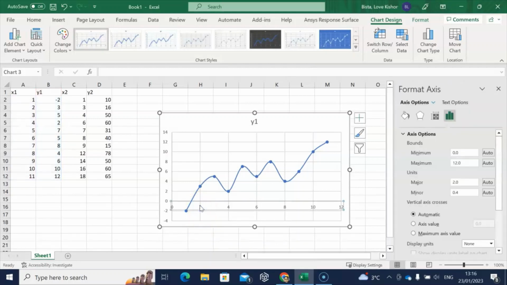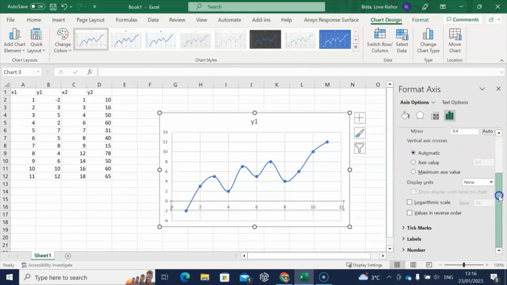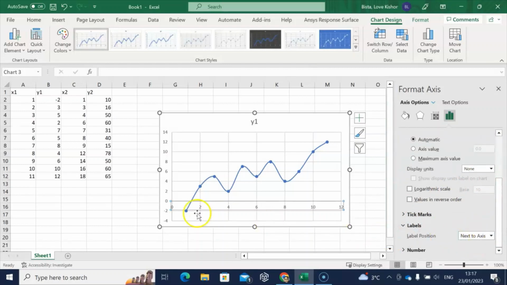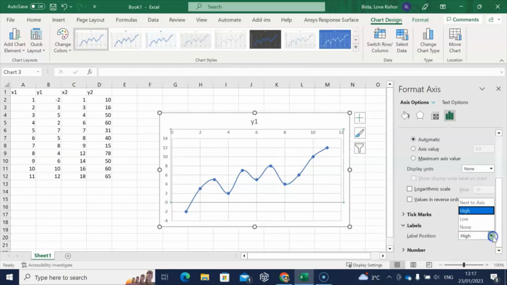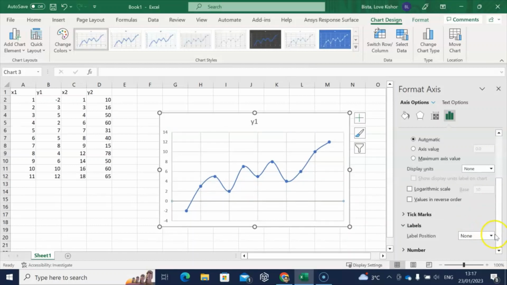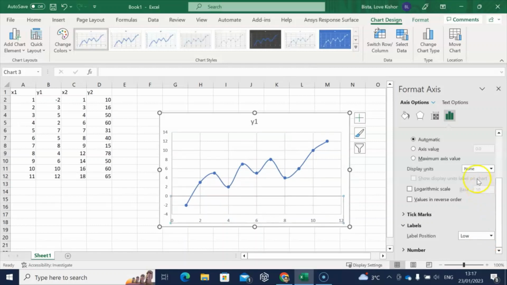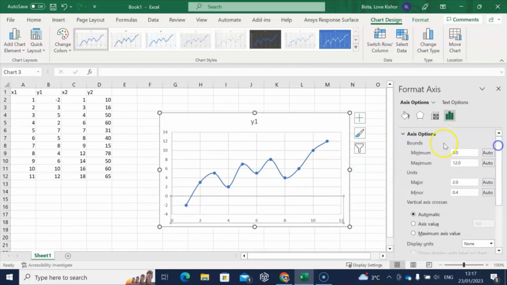So just select it, double click, and this menu will pop up. You just go down to label, next to the axis now. Just choose low. If you select high, it will go on the top, and if you choose none, it will disappear. So we go low. That's it. From this menu, we can also choose the minimum and maximum values for our axis.